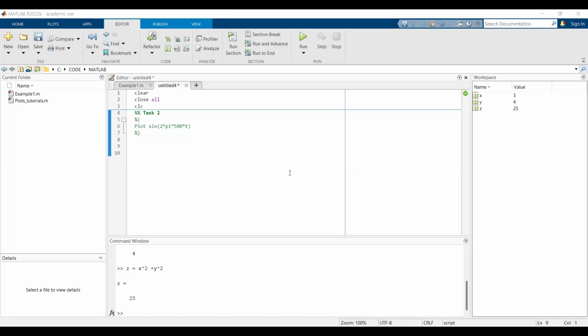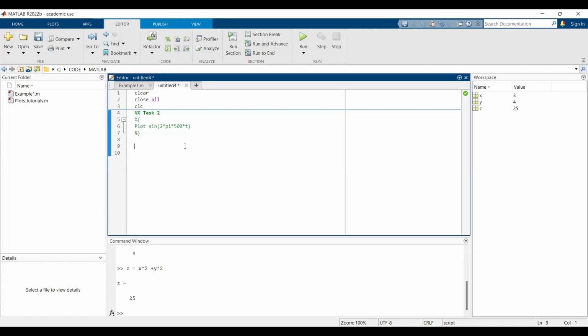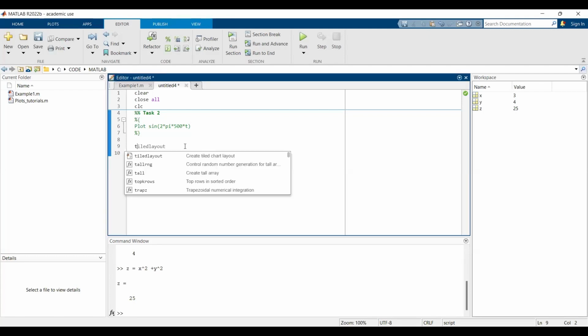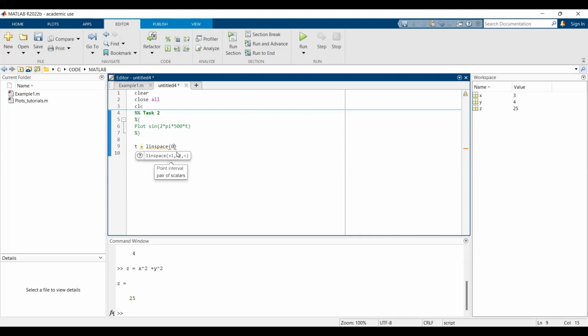Next, I will be showing you how to plot a sine wave using MATLAB. First, I will define my time variable as a linear array from 0 to 0.02 seconds using 500 points. Then I will define our y-axis as a sine wave of frequency 500 Hz.